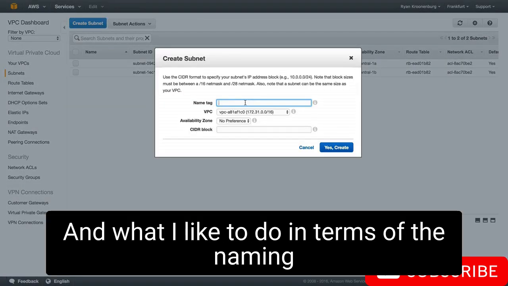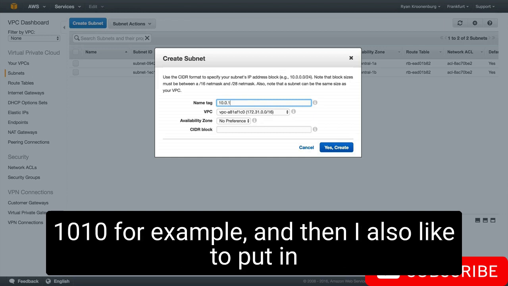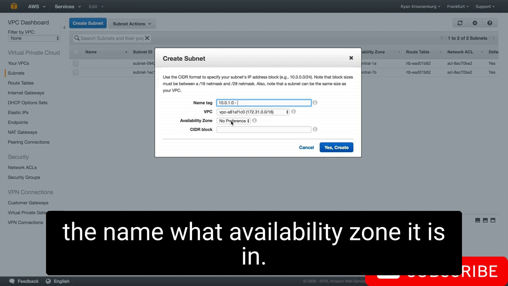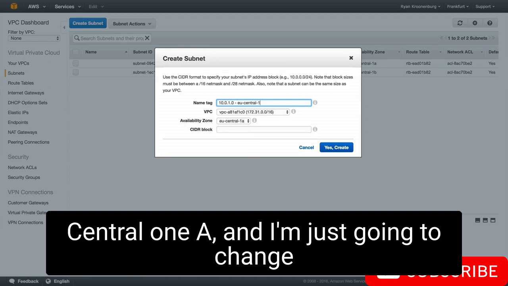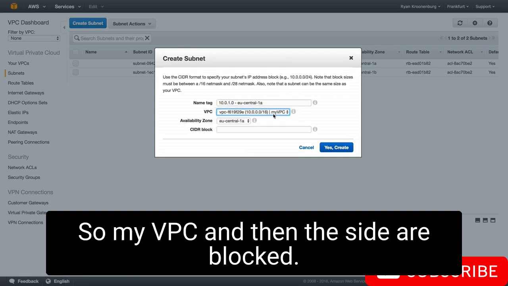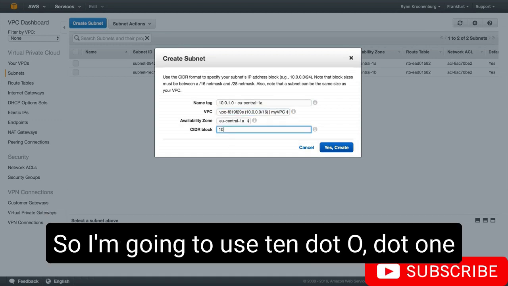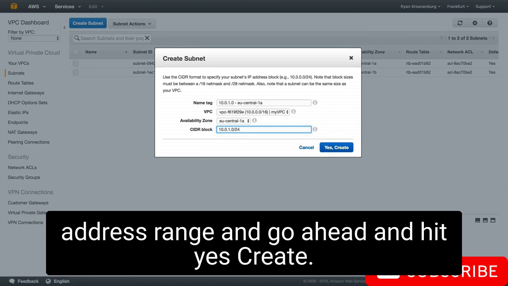What I like to do in terms of the naming convention is type in the address range, so 10.0.1.0, for example. And then I also like to put in the name the availability zone it is in. So in this instance, we're going to use EU Central 1A. I'm just going to change my VPC over to the VPC that we've created, so my VPC. And then the CIDR block, I'm going to use 10.0.1.0, with a /24 address range, and go ahead and hit yes create.